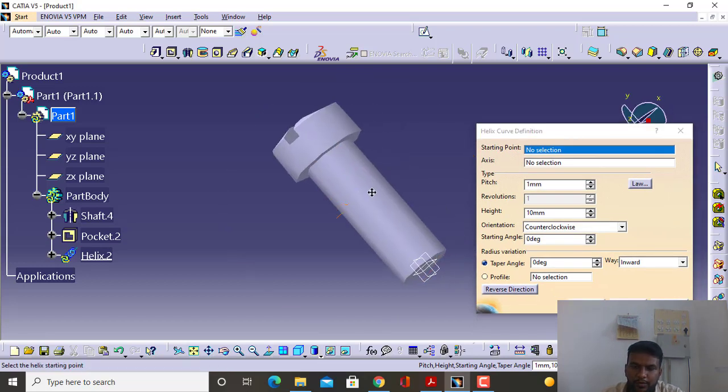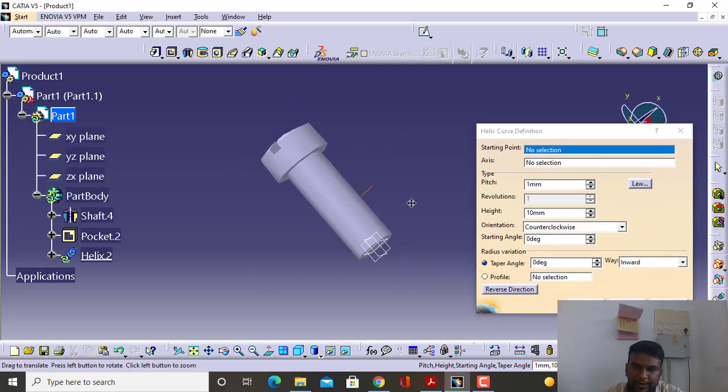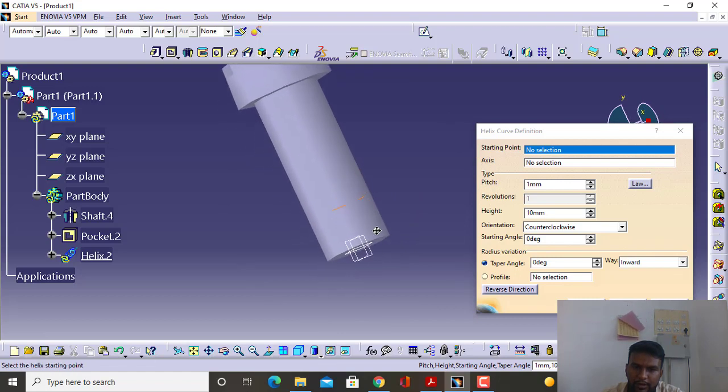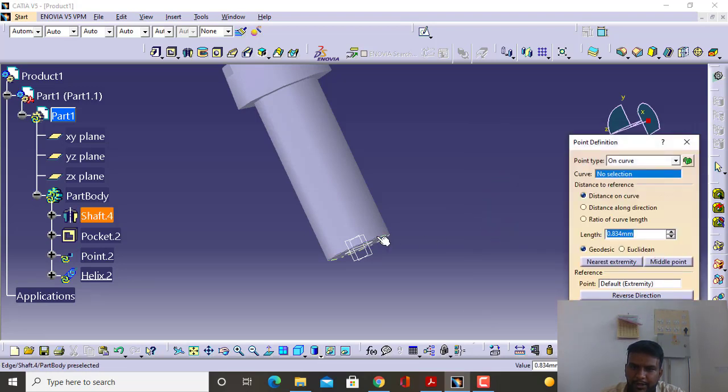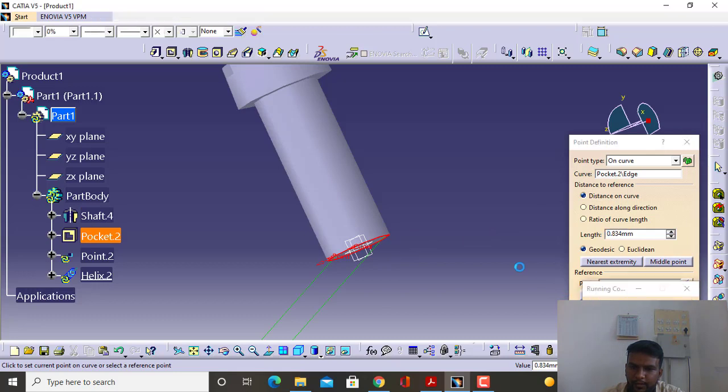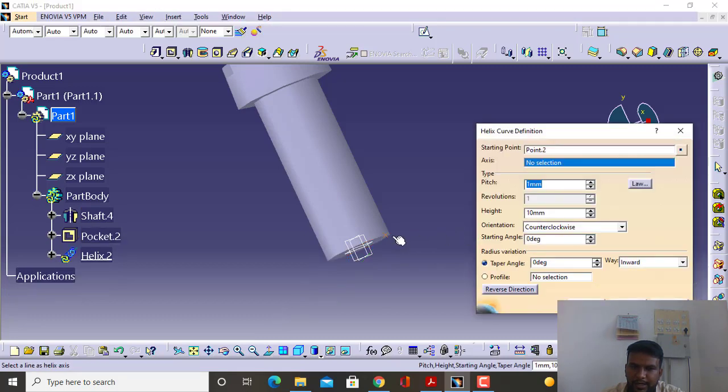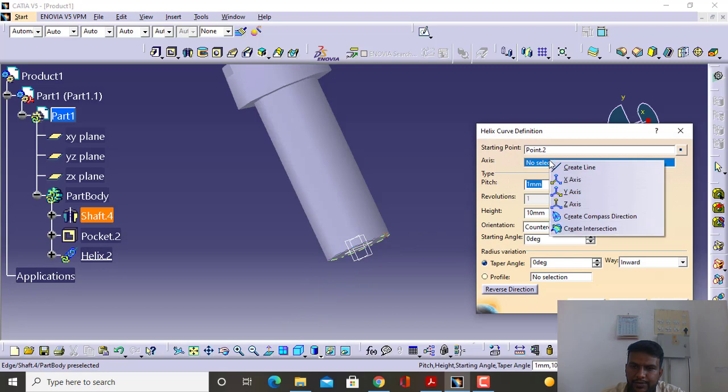Now we need to define the starting point of the helix. The starting point will be on this curve. So we create a point here, anywhere on this curve, and click OK. Now that we have created a point, we need to select the axis here.